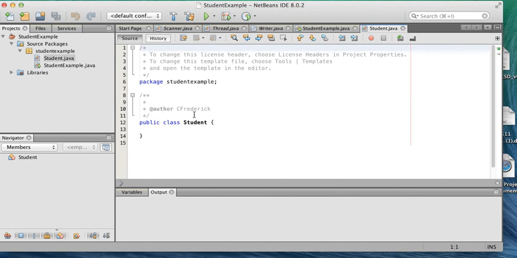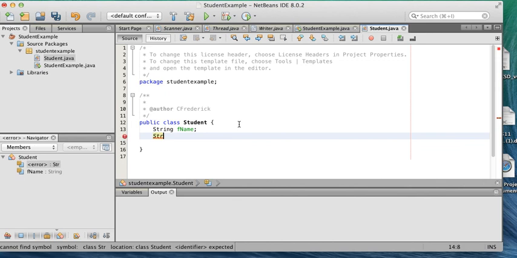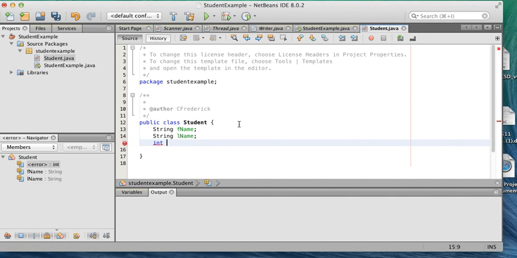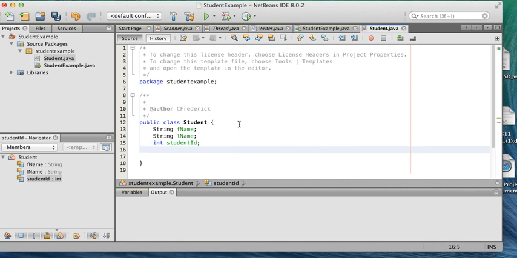So in my student class, I can have instance variables or attributes that are encapsulated that describe a student. It's something that a student knows. So a student could know its first name and last name, and a student can also know its ID. So I might have a first name attribute, I might have a last name attribute, and I might have an ID. We'll call it student ID attribute.